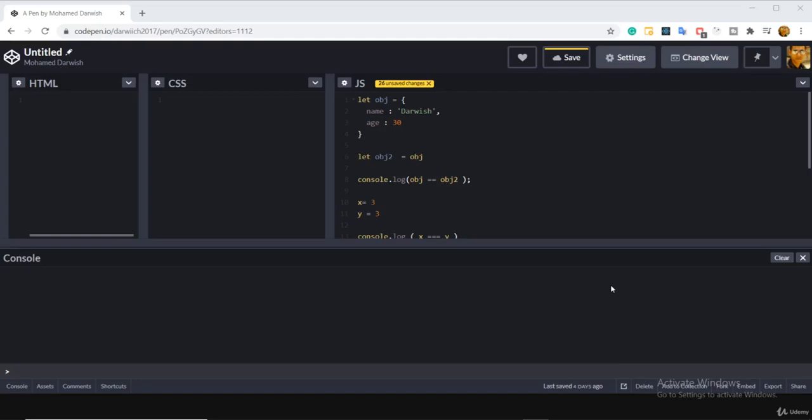Hello back everyone. Throughout this session we're going to discuss comparing objects in JavaScript. Here we've got the first object, with a name called obj, and it has two properties. The first one is name, with a value Darish, and another property called age, with a value of 30.